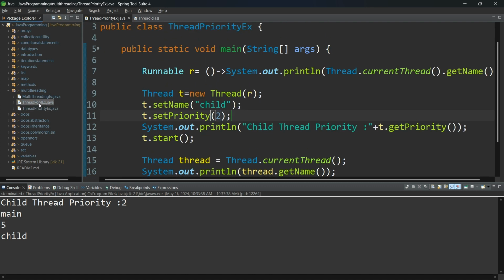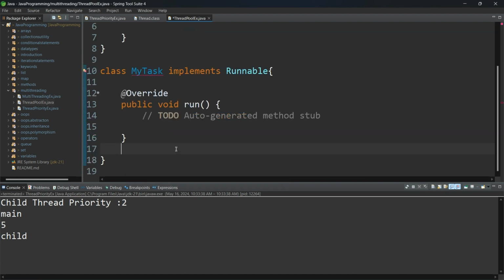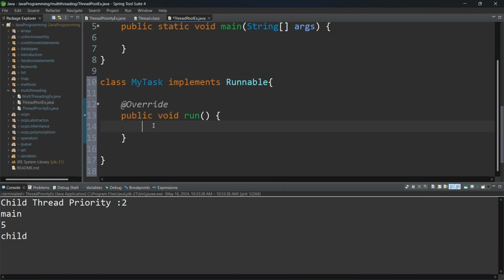Now let me try to explain about thread pool. So a thread pool is nothing but, if you want to create more than one thread at a time, instead of creating thread 1, thread 2, thread 3 like that, by using ExecutorService, you can create any number of threads depending on your requirement. So for that, let me first create my task. I am trying to create one class, MyTask, that implements Runnable. So I need to override the run method.